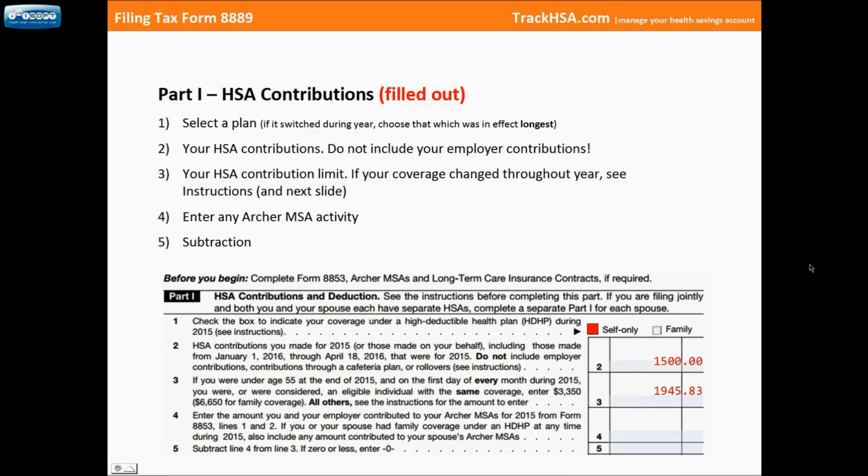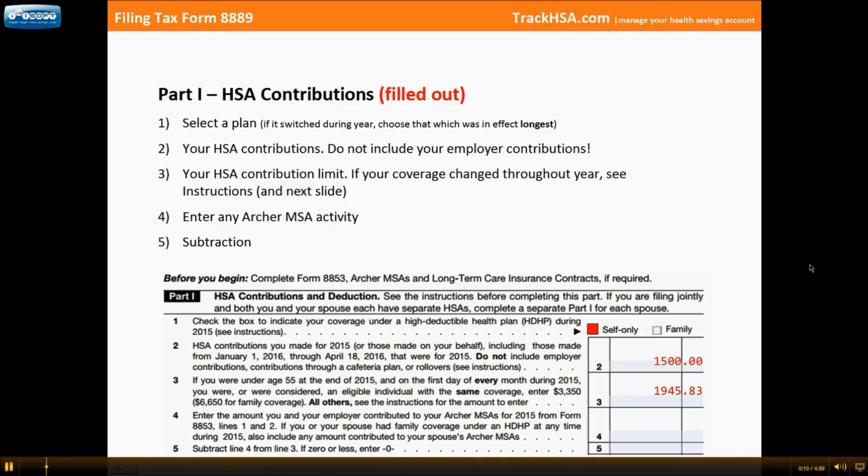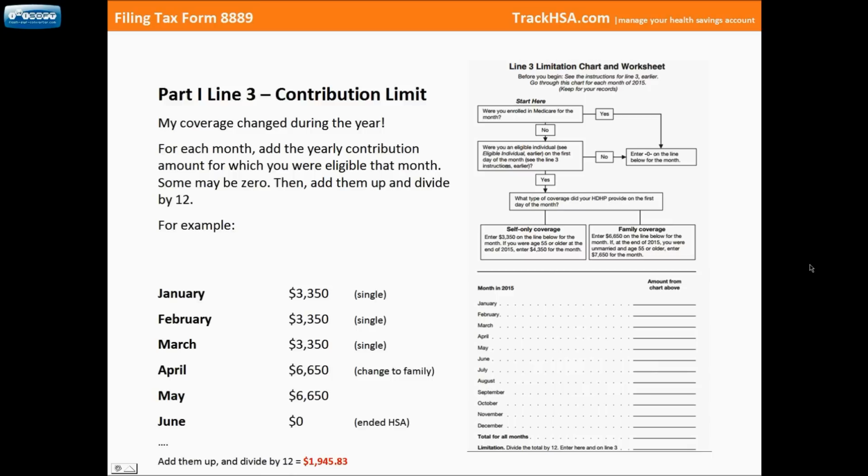Okay, so we are going to come back to this slide, but let's first dig into this line 3 and see how your contribution limit is actually calculated in an example. So looking at the Form 8889 instructions, you can dig into this methodology and see how your contribution limit is calculated if your coverage changed during the year.